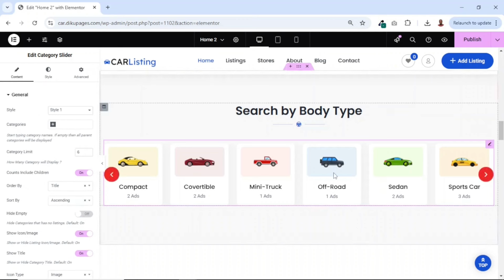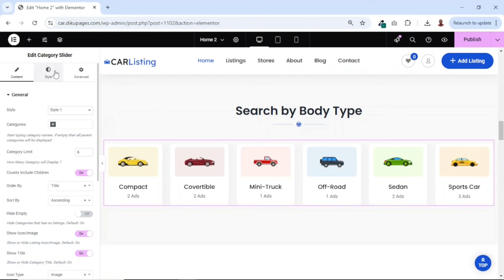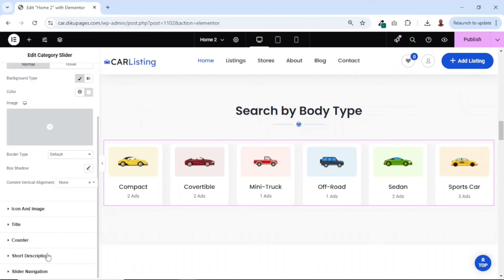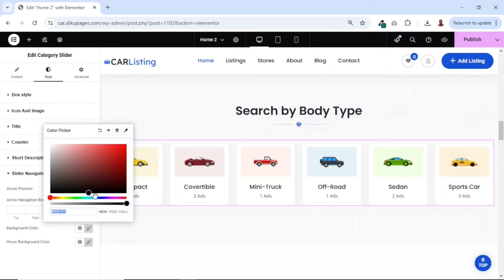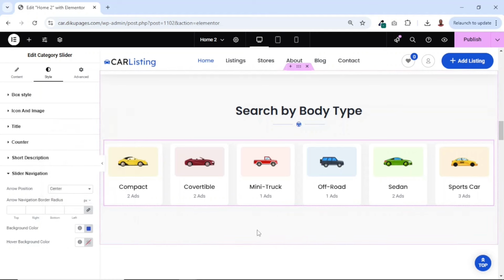Maybe we can change the color for the navigation controls. As you can see, at the moment, it's not using our brand colors. So I go over to style. Going down, we have slider navigation. And the background color, we can choose our blue color. Maybe like this. If I hover, you see that we now have our blue color. If you want to get the exact blue color, you can enter the hex code right here. For this demonstration, I'll just leave this for now. Perfect. And we are done with this section.